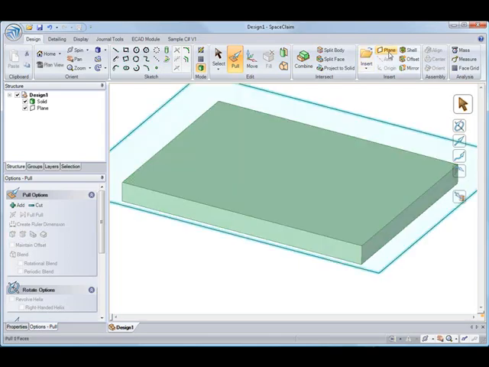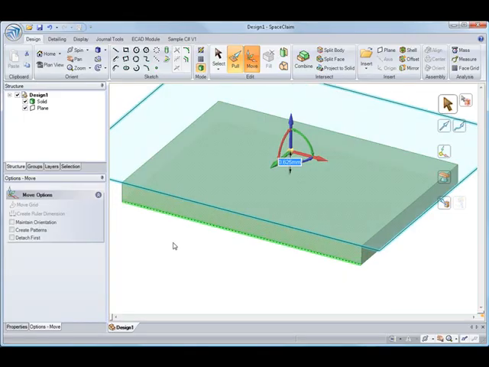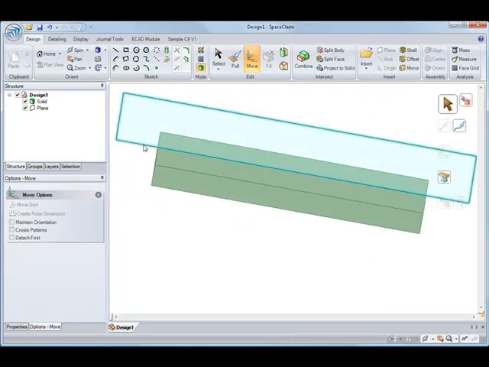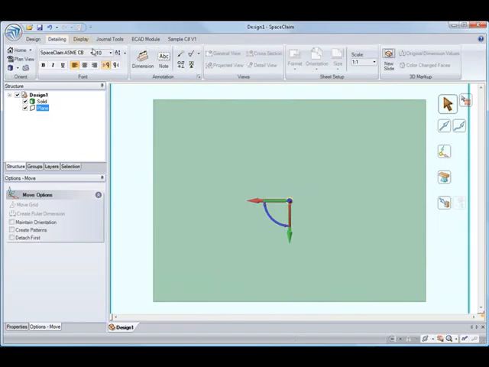So I'm going to select the surface that I want to put a note on, put a plane there, and I'm actually going to move it up a little bit and raise it off that surface slightly. So now that I have that plane, I'm going to go to our detailing, and I'm going to insert a note.